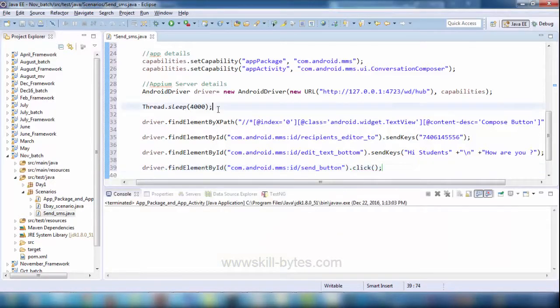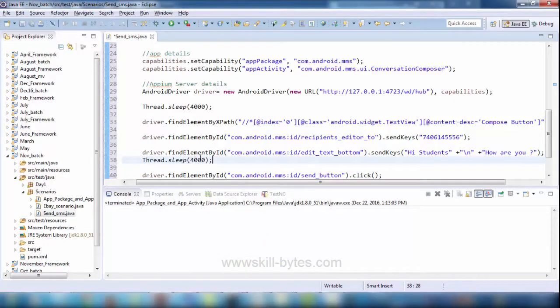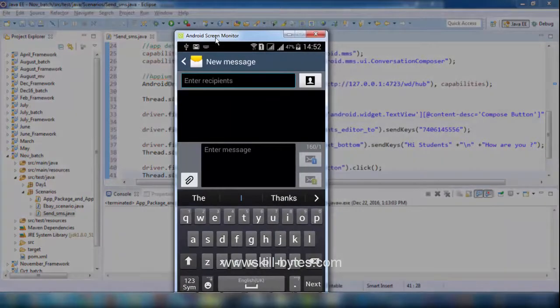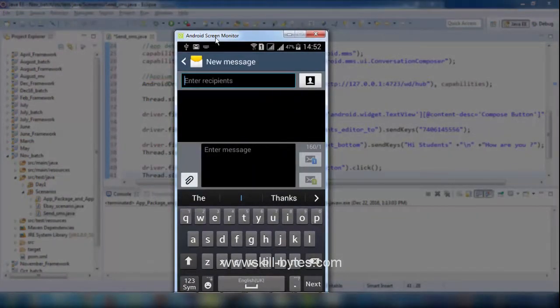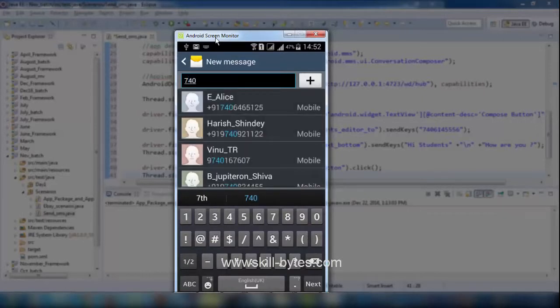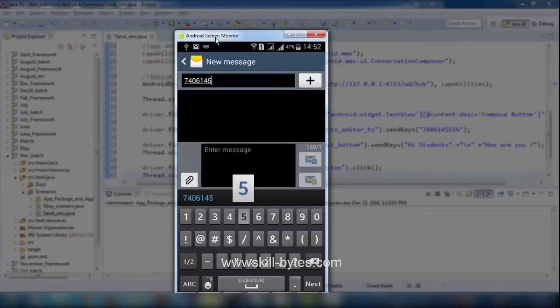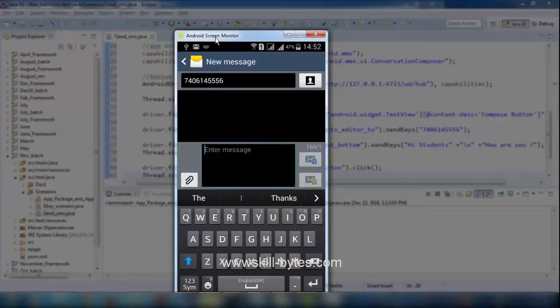Let me put a synchronization point in here. After entering, let us wait for 3 seconds. After clicking also, shall we wait for 3 seconds. So what does the test case flow look like? We are going to enter the number 740 614 555.